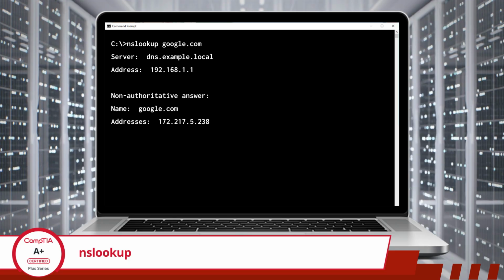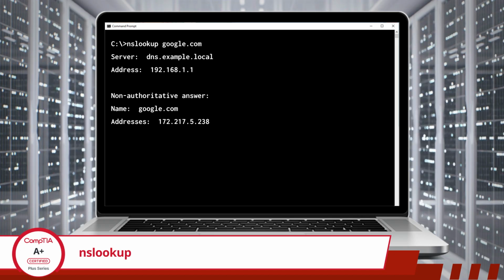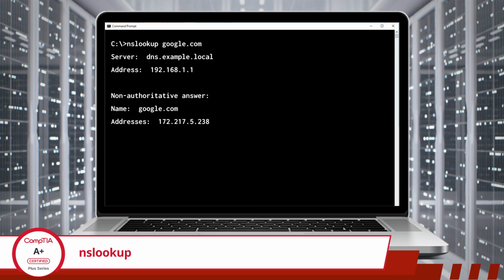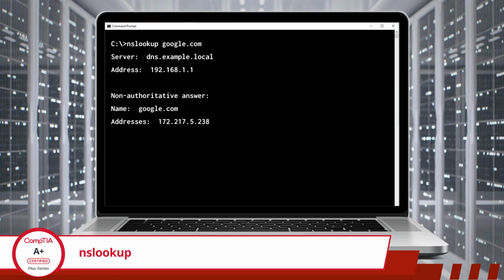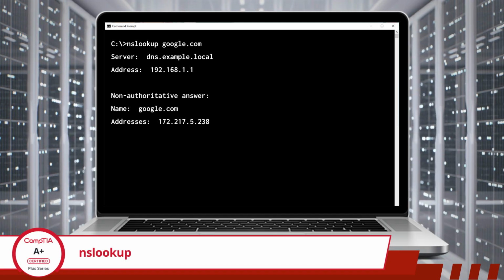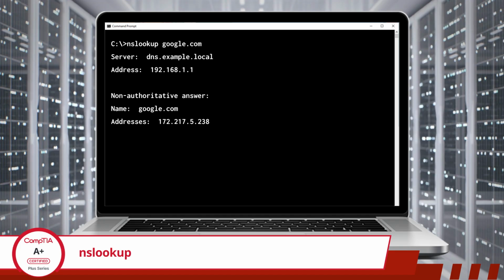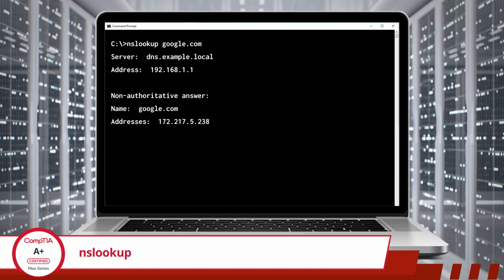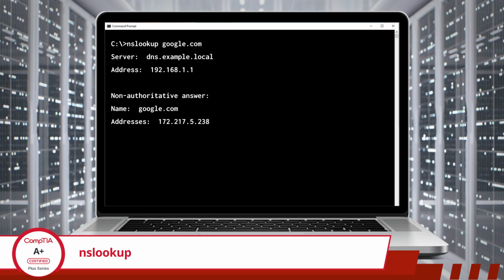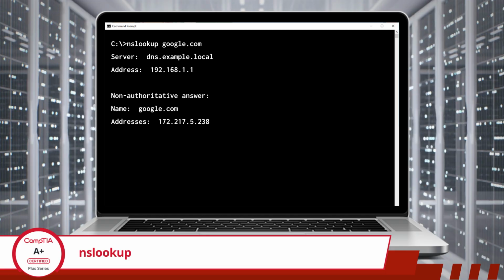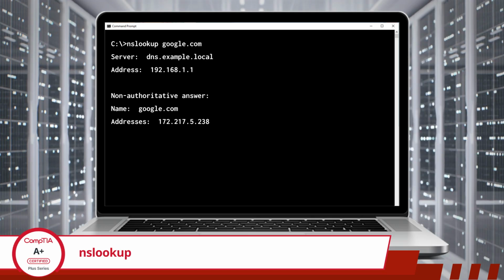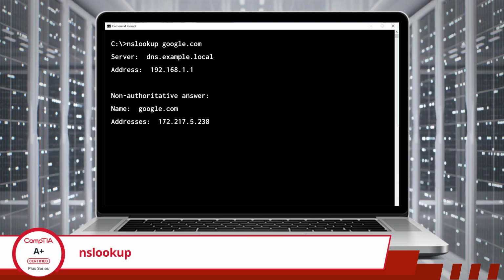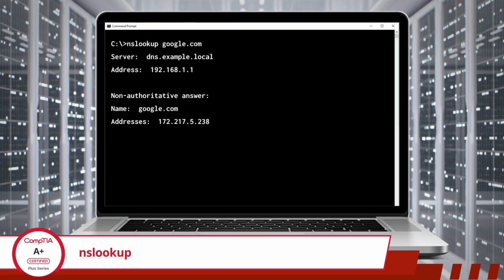In this example, nslookup contacts the DNS server configured on your computer and requests the IP address for google.com. The response shows the IP address 172.217.5.238, indicating that the DNS resolution is working correctly for this site. Well, assuming the IP address displayed is indeed the address of google.com's web server.